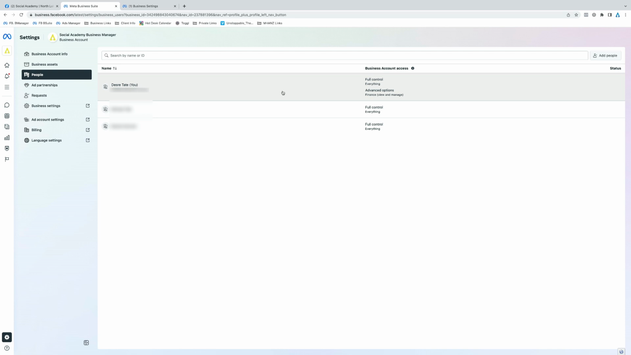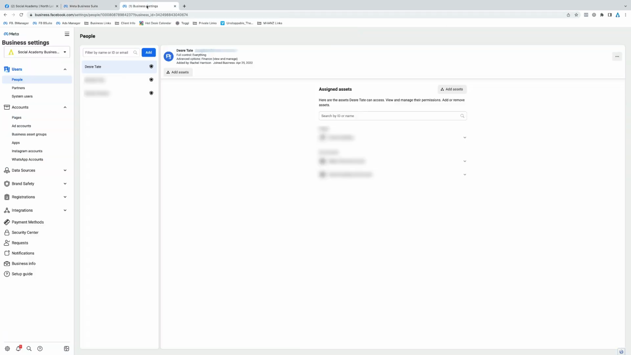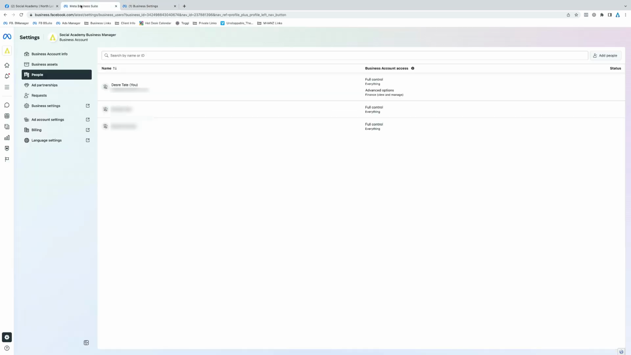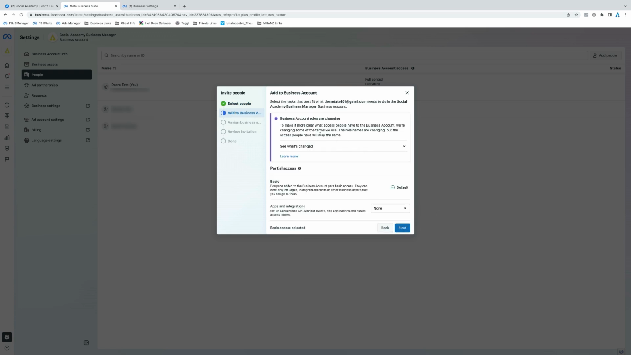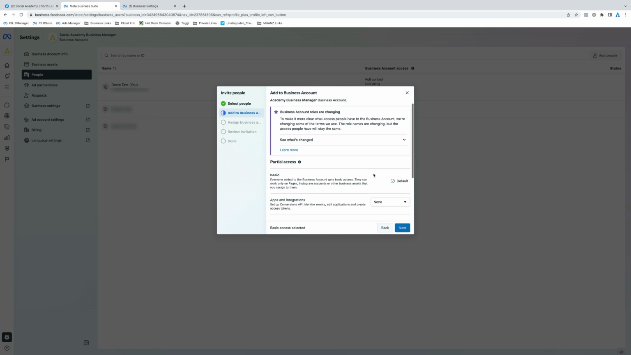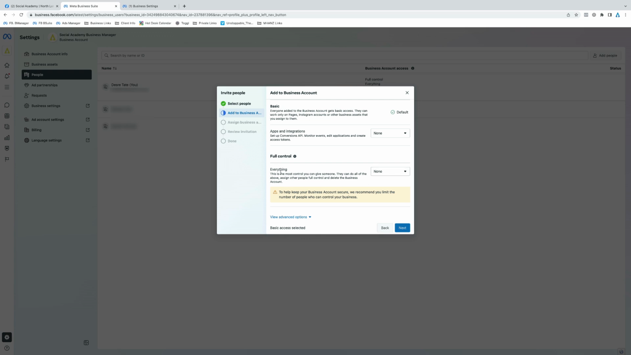To give someone access to your business settings, you can either do it directly in business settings, which is covered in the next section, or if you want to do it through the business suite, you can do it here. So click on add people. You would add the email address of the person that you're wanting to add. Click next. This is going to give you a warning and tell you what you are doing and why you are doing it. So am I giving somebody full control?